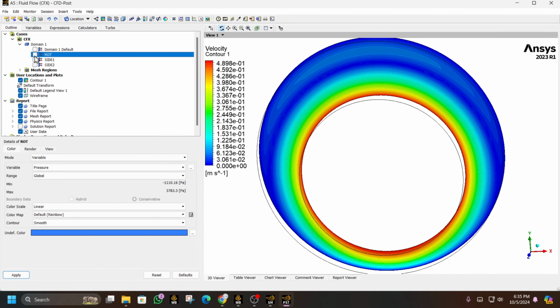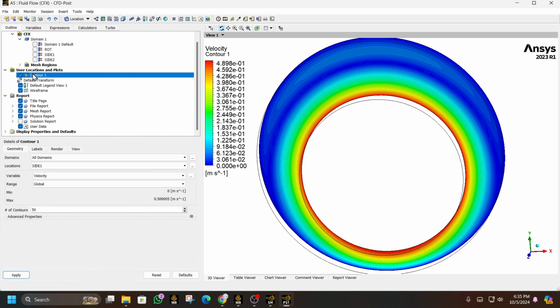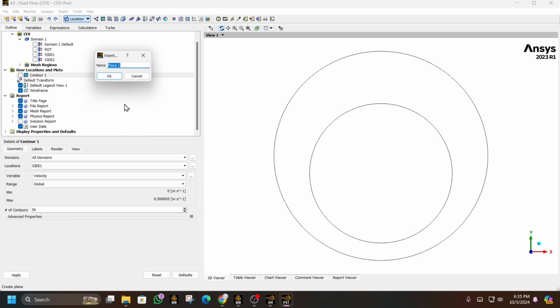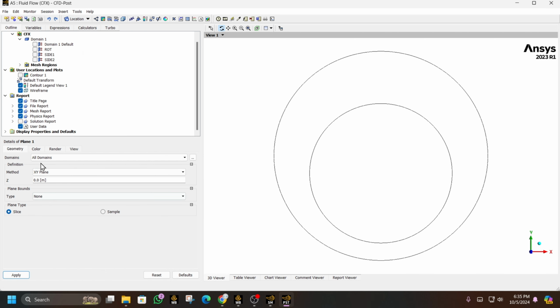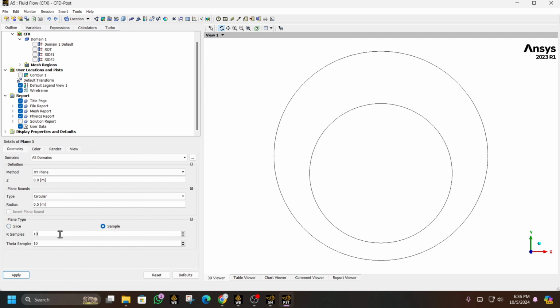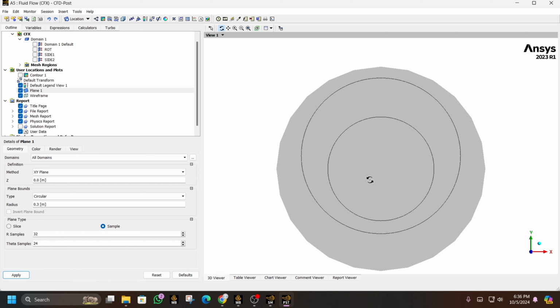Okay, now we have to create a plane. Click on plane. Okay, create at the center. Change the plane type to sample. Now it's fine. 32. Theta sample 24. And change the radius to 0.3. Click on apply. You can see the plane is being created. It's even outside the domain. That's not a big problem.